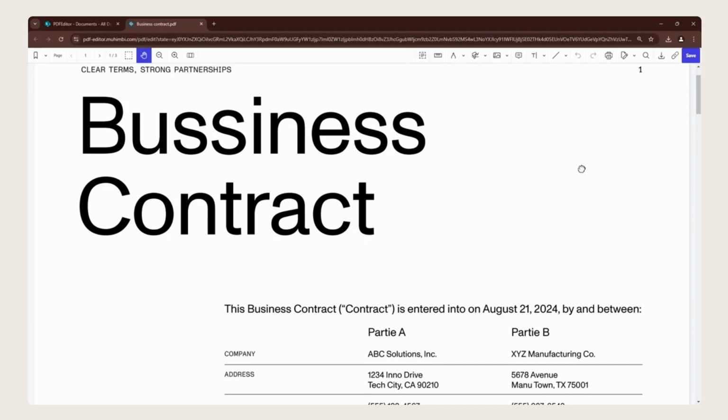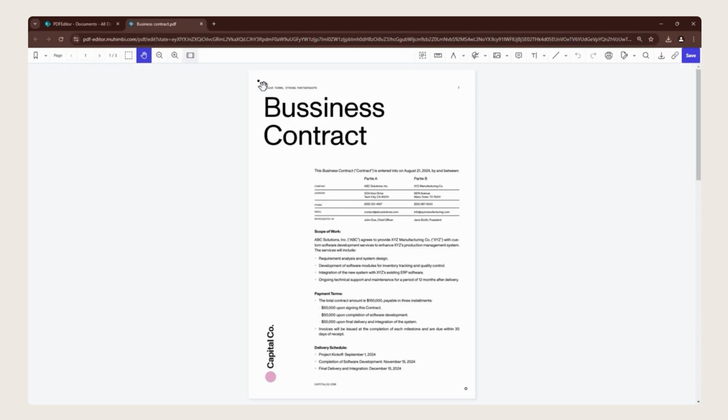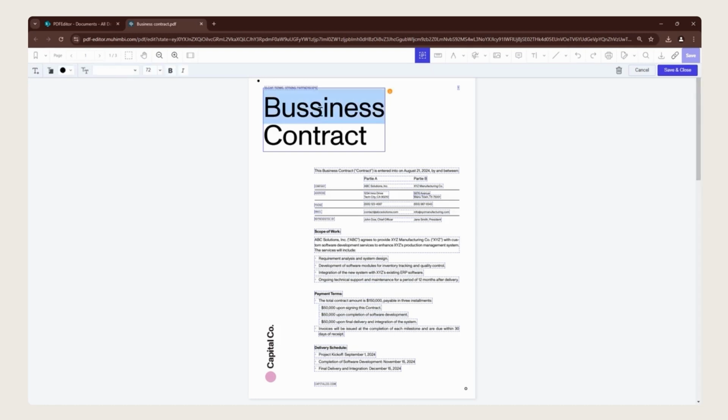Now let's start our review, right? Before I start my review, the first line that I read is "business contract." Oh, the person who drafted it for sure does not know how to spell business. I know how to spell business, so let's correct it. Business with a single S. I edited the text of the document right in the browser.